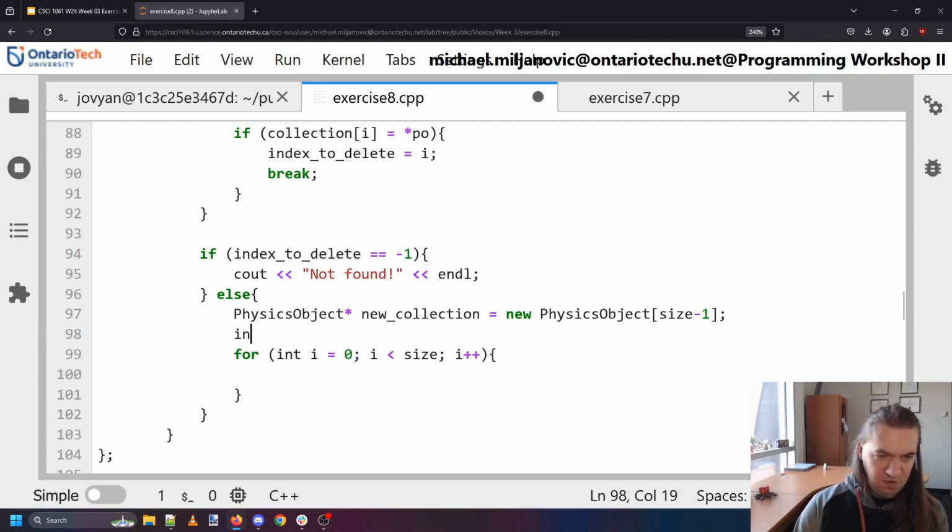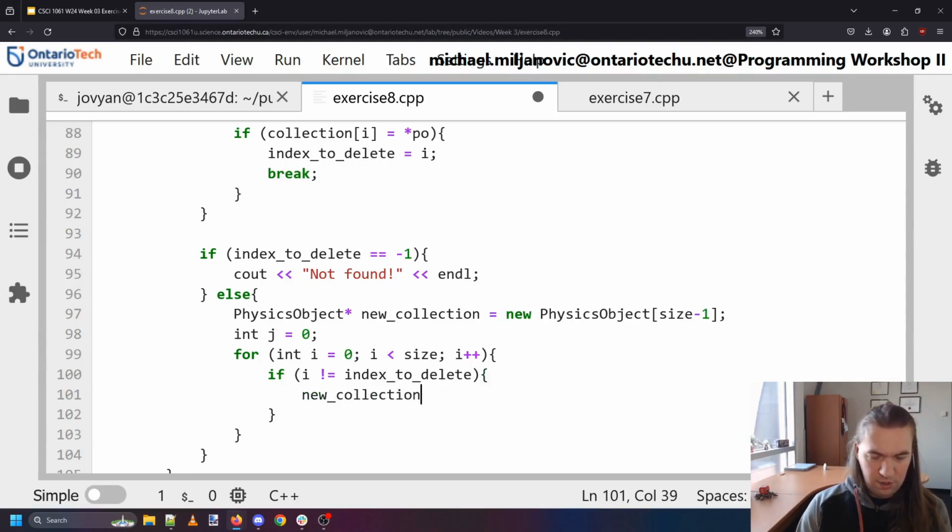We're also going to need an integer j, which will start as 0. And the purpose of j is that it's going to be the index we use to go through the new collection while we use i to go through the old collection. So if i is not equal to the index to delete, then new collection j is old collection i. And j goes up.